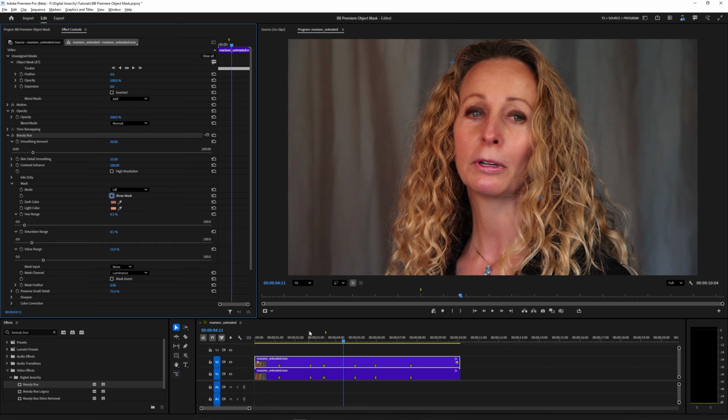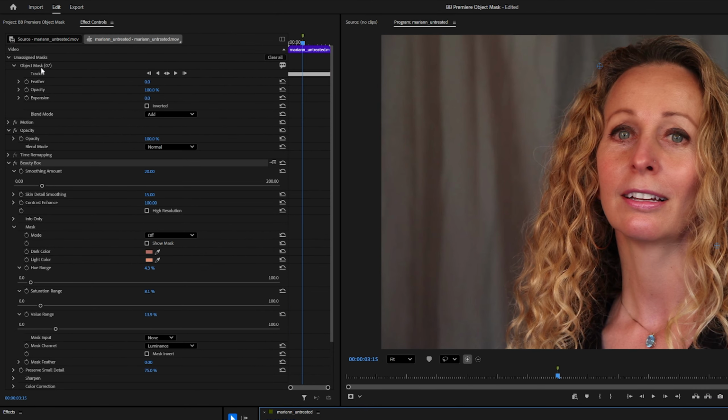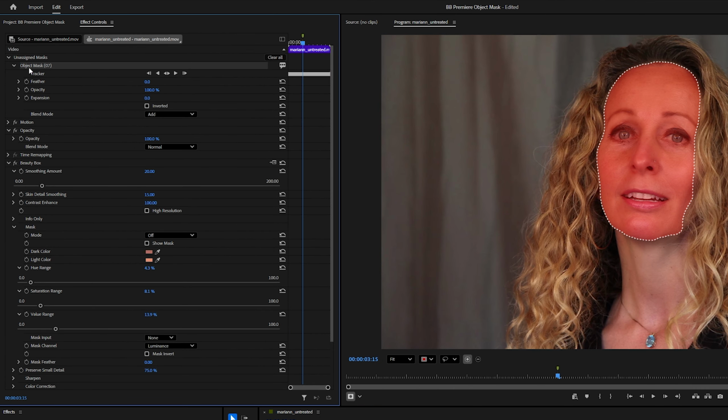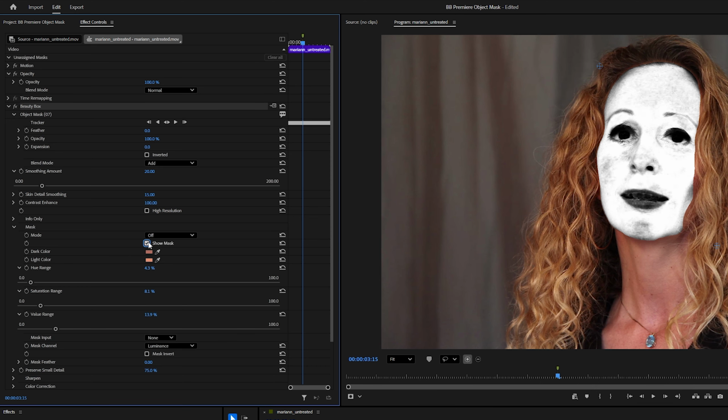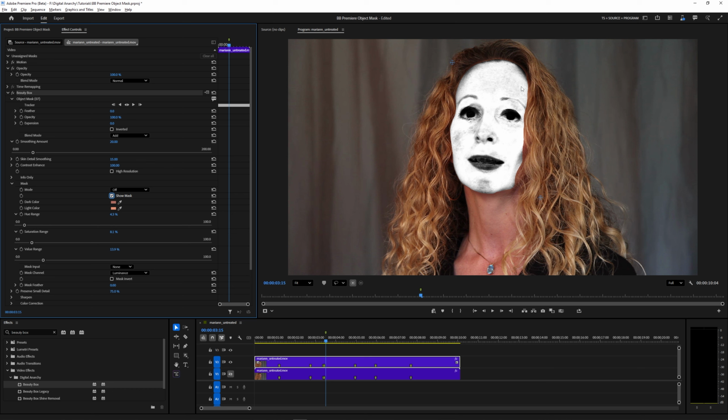So to apply the mask to Beautybox, I can either go up and take the mask from under Unassigned Masks and drag it down to Beautybox. You can move these masks around. And now this mask is setting the area that Beautybox is going to work within. Now when I turn on Show Mask, you can see that it's only detecting skin tones within the mask area.